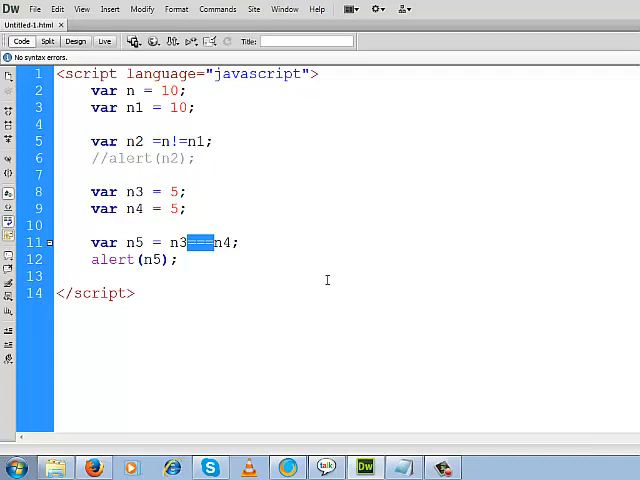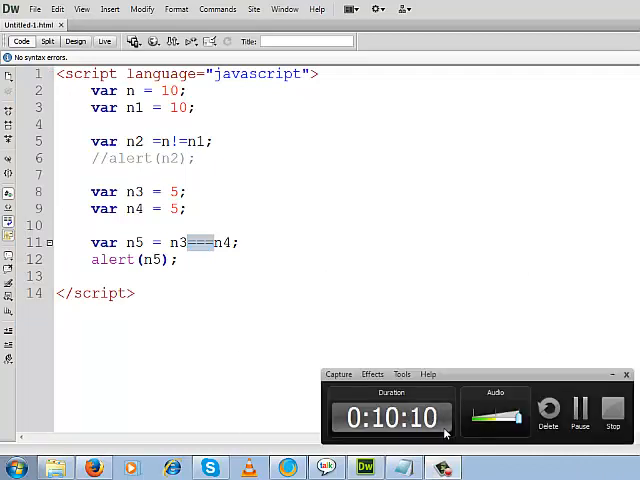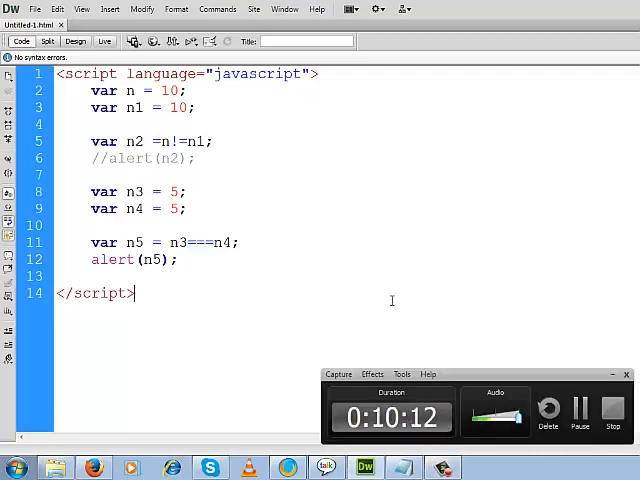So these are the comparison operators that I discussed in today's tutorial. I will discuss more about operators in my coming tutorial. So for today I would like to conclude.